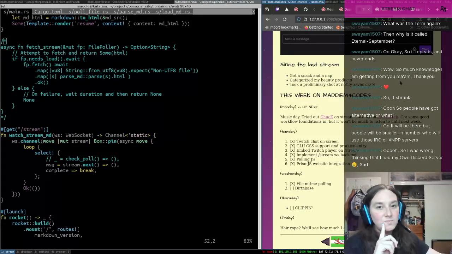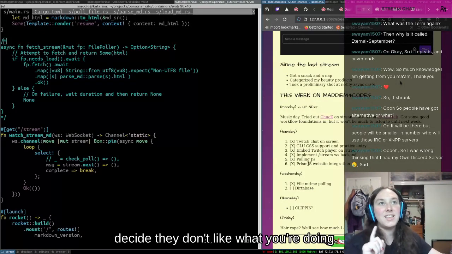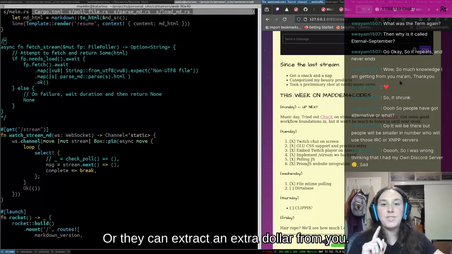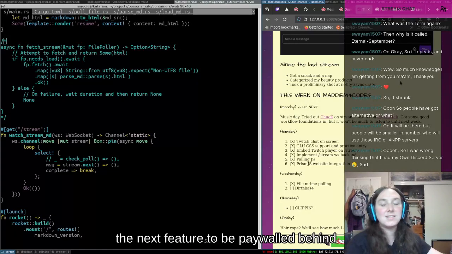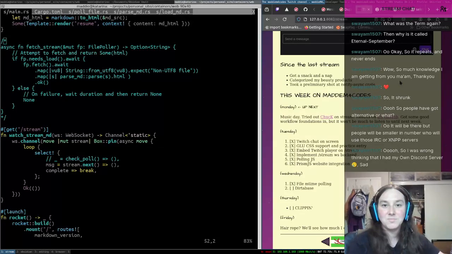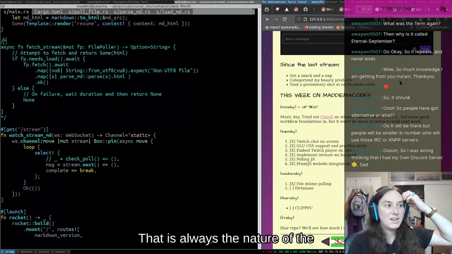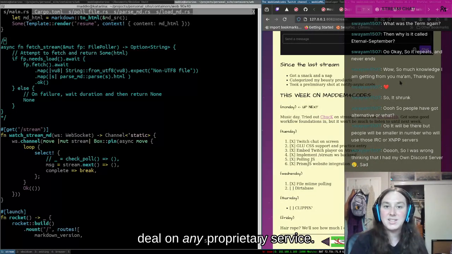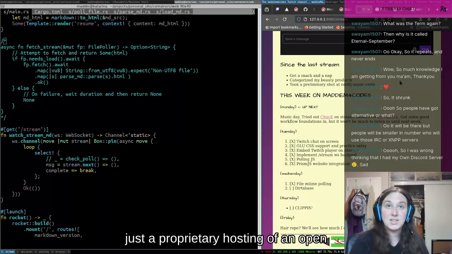Basically, it's yours until they, for any reason, decide they don't like what you're doing, or they can extract an extra dollar from you. Whatever feature you like most might be the next feature to be paywalled behind Discord Nitro. That is always the nature of the deal. That is always the nature of the deal on any proprietary service. And it's not too bad if it's just a proprietary hosting of an open source protocol.